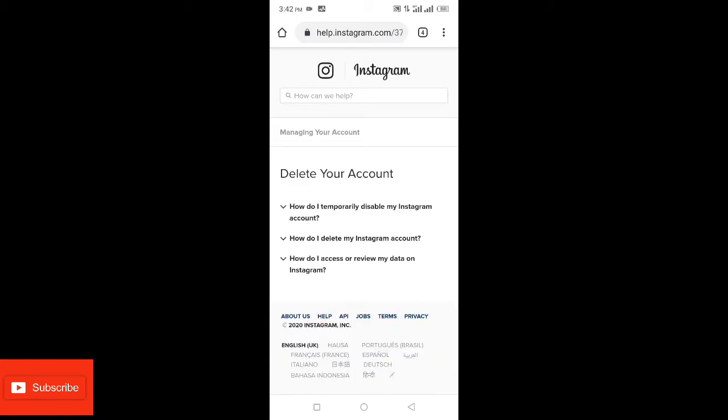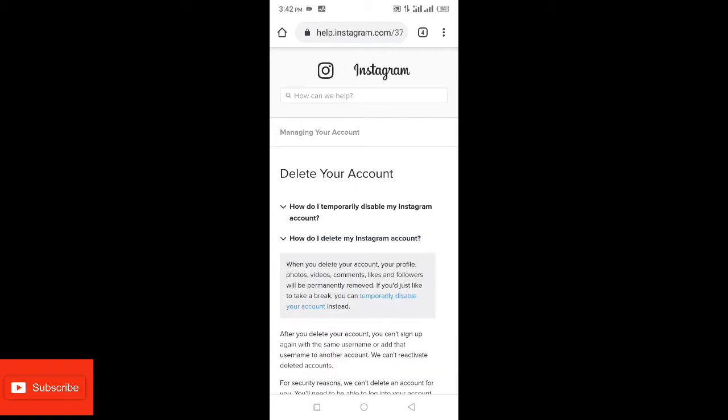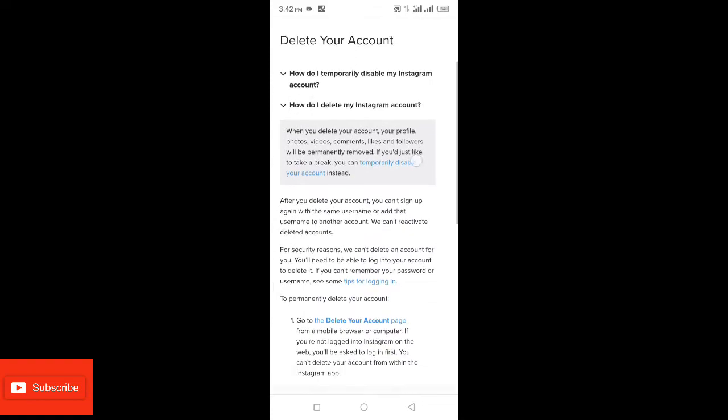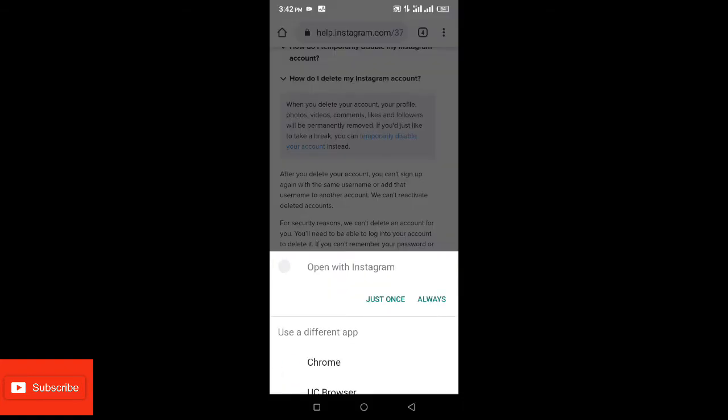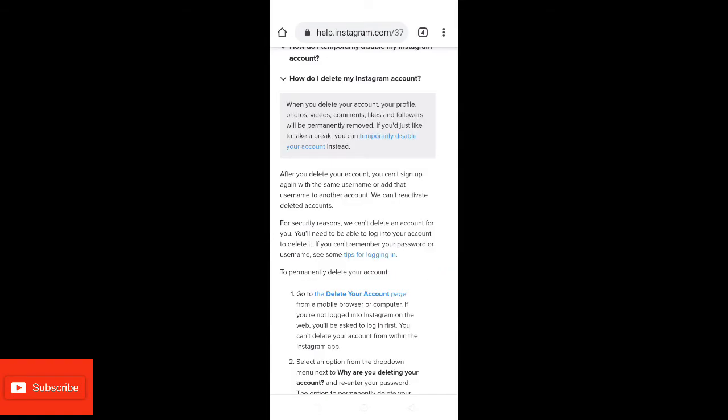So you'll be asked if you want to disable it or you want to delete your account. So you check on how do you want to delete your Instagram account. Then you'll be asked to go to the delete your account page. So what you do, you click on delete your account. And right here, you're just going to click on Chrome to open it up.